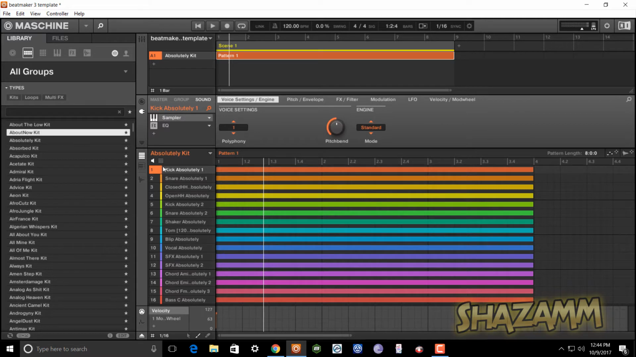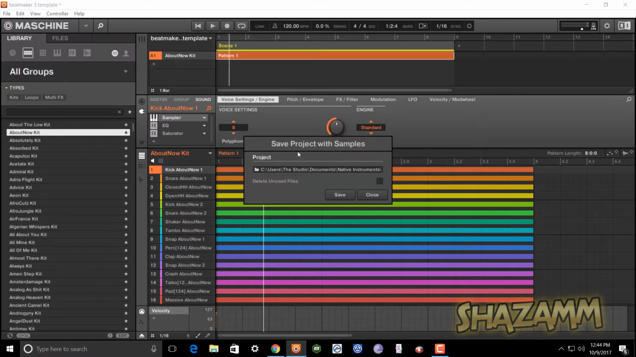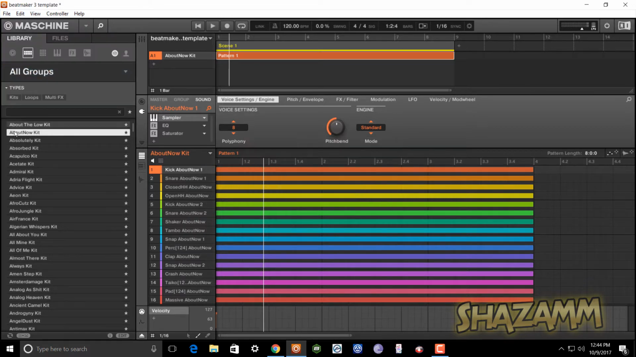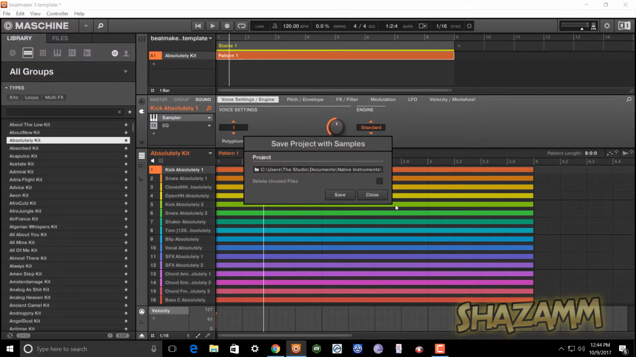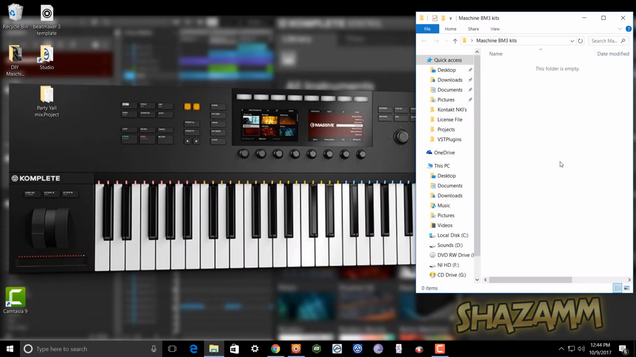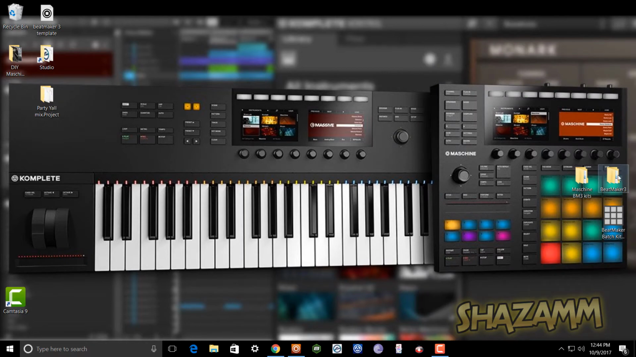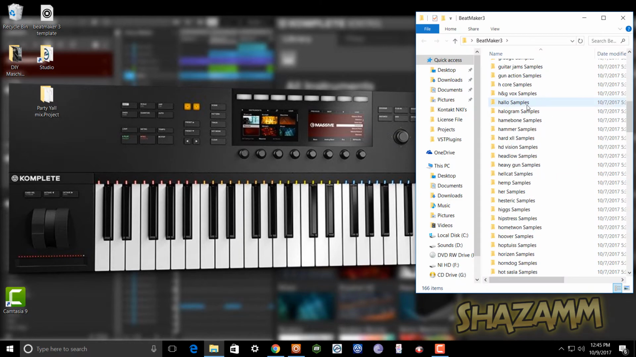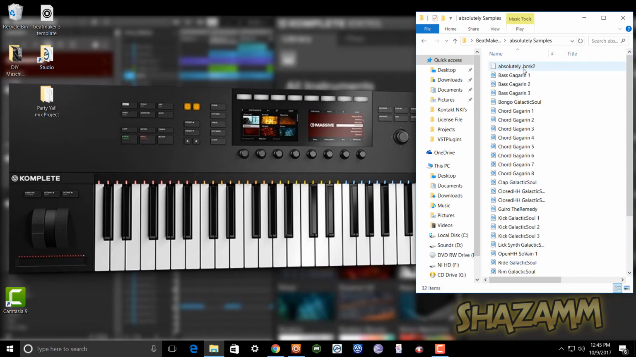And then what it's going to do is load the kit, but keep the song the same. So I just go File, Save Project As, name it what I want, and then hit Save. Go to the next one, File, Save Project As with samples, and then bam. And then what you get after that is a collection of groups. I mean, there's a collection of folders with all those sounds in them, which is ridiculously awesome.